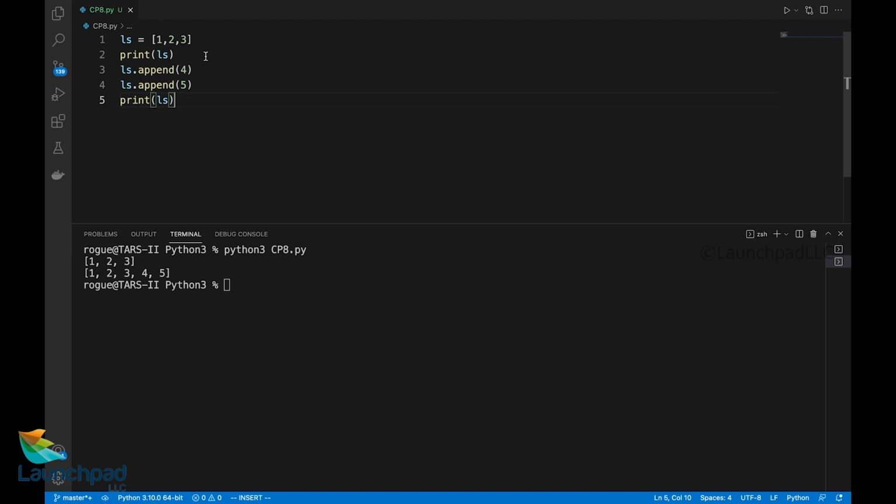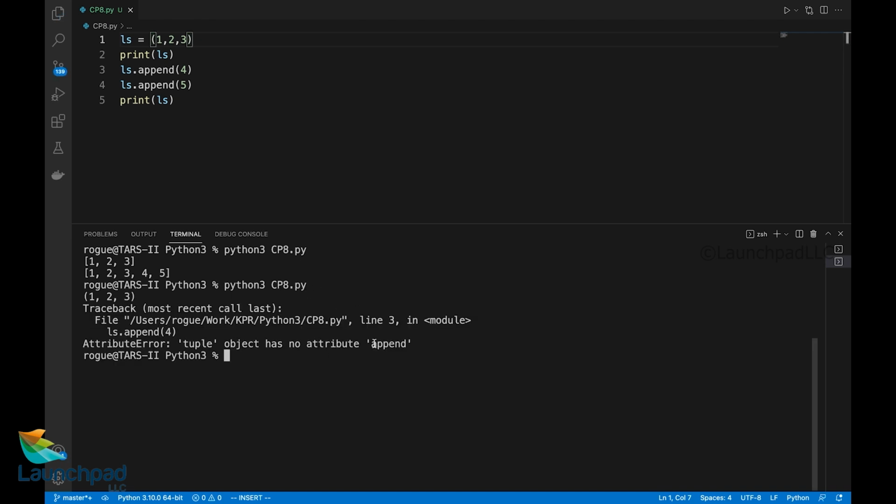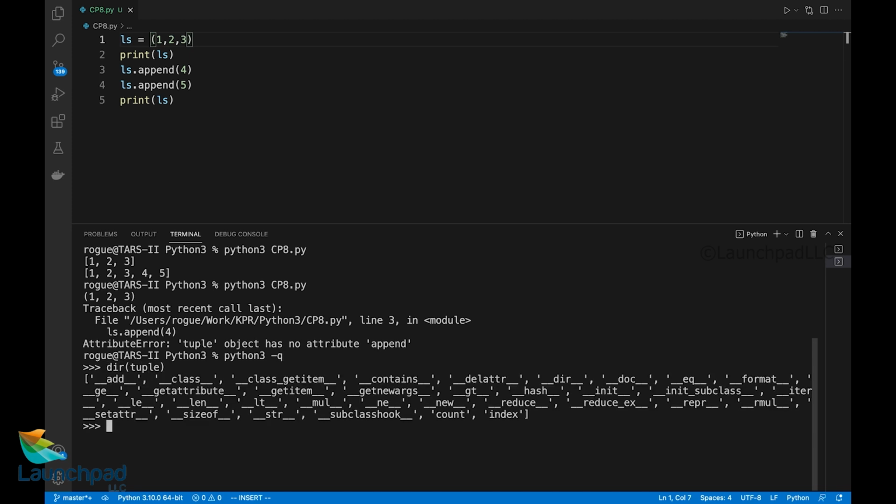Whereas in terms of tuple, if this was a tuple, then you will see an error saying tuple object has no attribute called append. You cannot add new values to a tuple. If you want to know what functions are available in tuple, I'll say python 3 dir of tuple. So tuple comes with only two functions inside it, which are a function to count the number of occurrences and the index of some element.